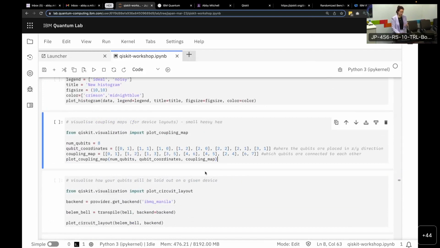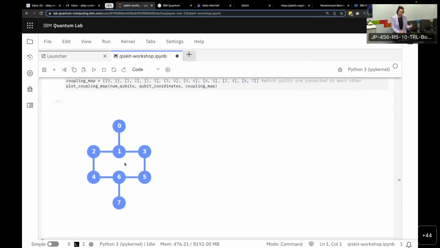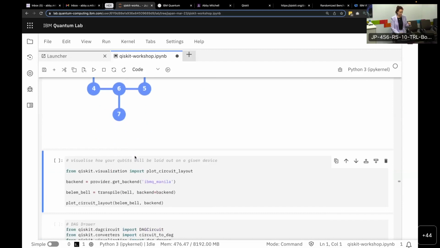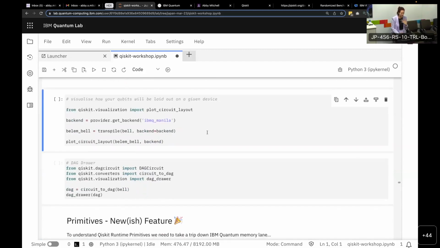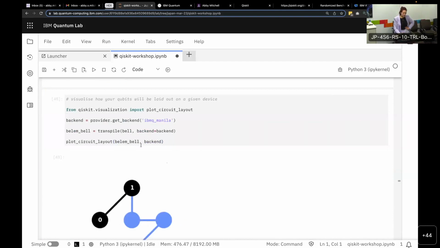There's other cool things you can do, like coupling maps. You can create your own layout for a device. I'm just going through this quickly now. You can also, okay, this one is quite cool. You can say, okay, I have a backend, but I want to see what the circuit layout structure is of a certain IBM backend. So you can do that by doing plot circuit layout, passing in the circuit that you want to plot onto that backend, and then the backend itself.